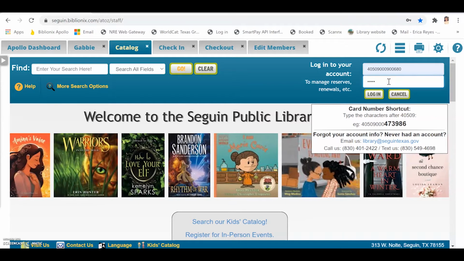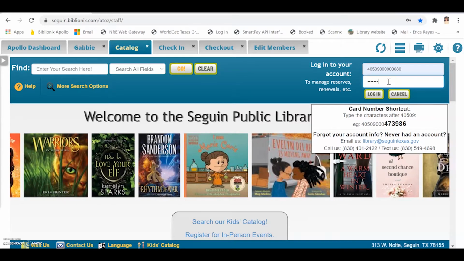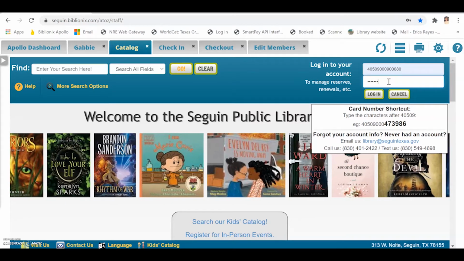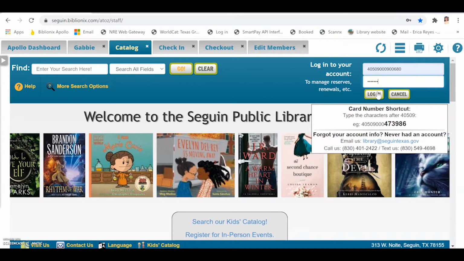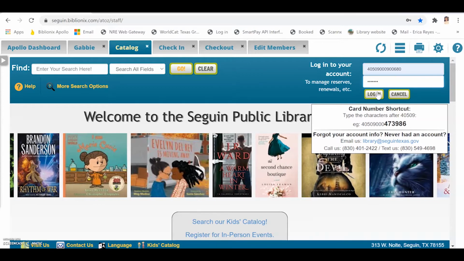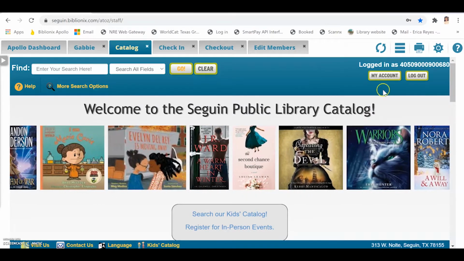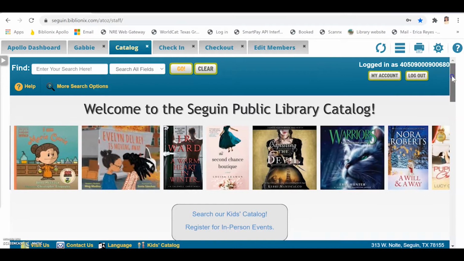It will be different if you change your password, and you can do that anytime. You don't need to enter 830 area code if it's a local number. Now, if it is long distance and it's not 830, go ahead and enter all of the digits. So we're going to log in and we are successful.